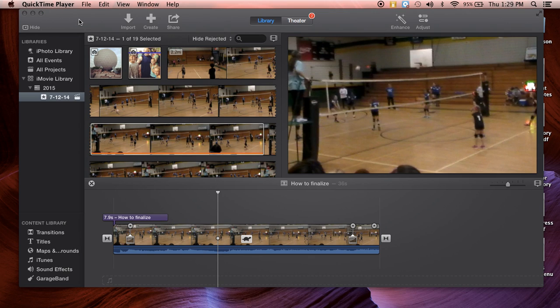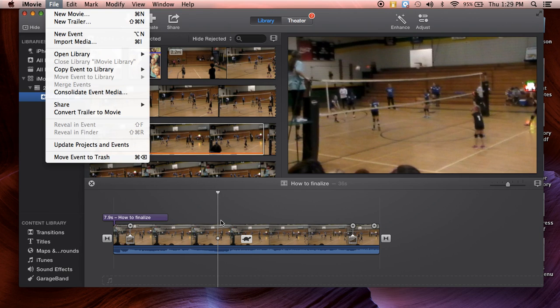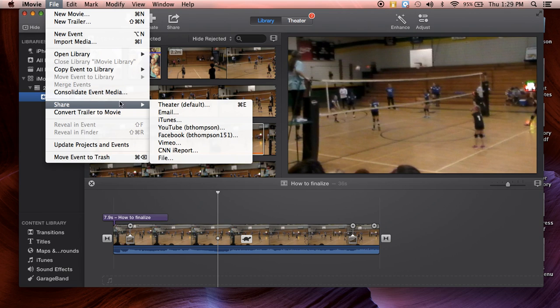So you're going to make sure that when you click on iMovie, you'll notice the bar at the top will tell you what program you're in. You want to make sure you're in iMovie. You're going to go to File, and I've already finalized. I know that this is what I want, and I'm finished, so I'm going to share it. And when I share it, I'm going to share it as a file. So I go to the very bottom to File.